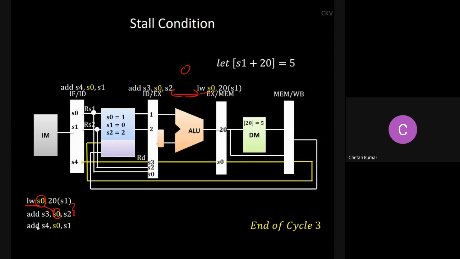You tell me, when should I detect? Should I detect it at the end of clock cycle 1? Should I detect it at the end of clock cycle 2? Or should I detect it at the end of clock cycle 3? At the end of clock cycle 3, you can't wait, because the earlier condition is getting satisfied and the 20 might be sent. So this is too late. So when is the earliest that I can detect this condition?